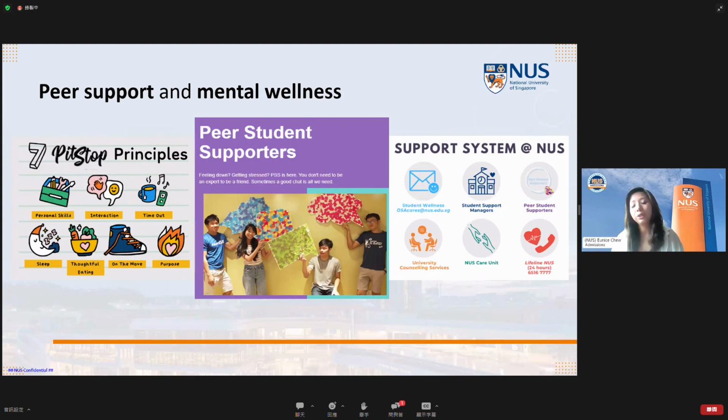And if you really want to talk to somebody, you can approach a peer student supporter. It could be one of yourself, like an international student, or it can be a local student, a senior. They can give you advice on how to cope with studies. Or if you want to talk to a faculty member, we have a faculty student support manager as well. Maybe it's an issue about curriculum or how to cope with studies, you can approach them. You can just book an appointment and talk to them at one of the pit stops.